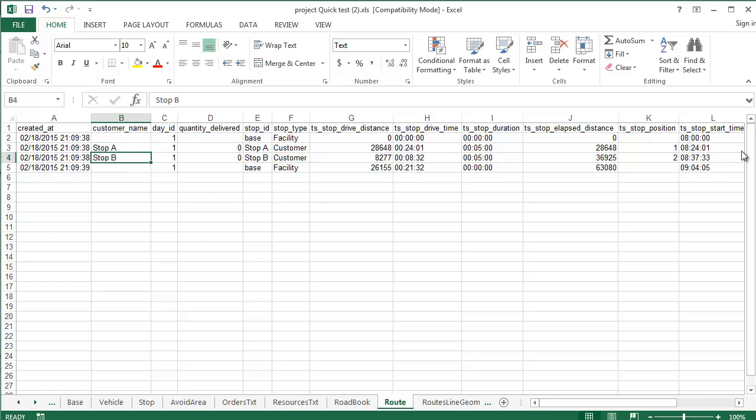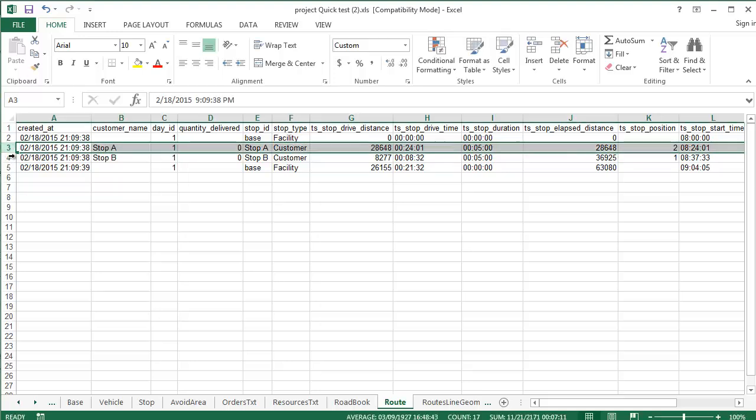Now I want to reverse that. So what I'm going to do is put a 2 in here for stop A and a 1 in here for stop B. Now how do I sort those if I have a lot of them?